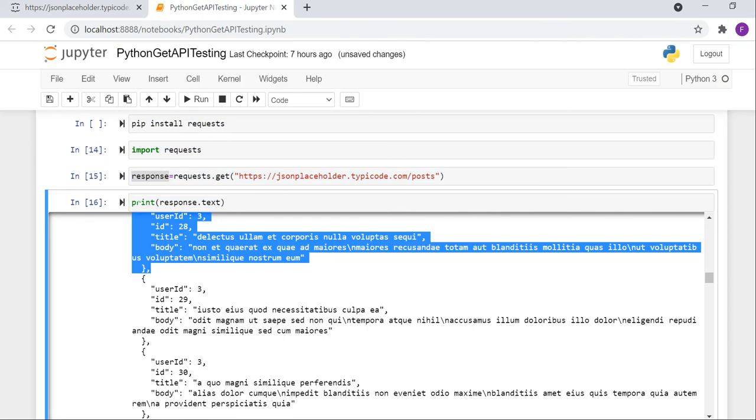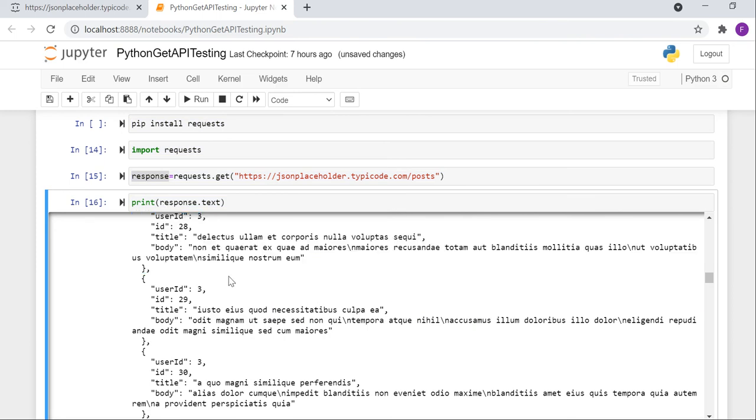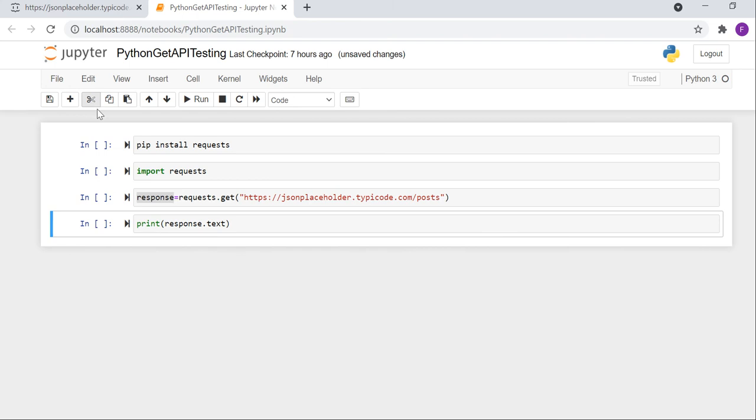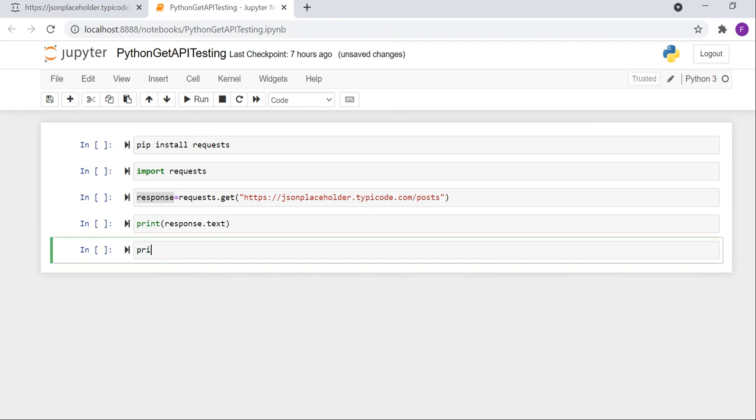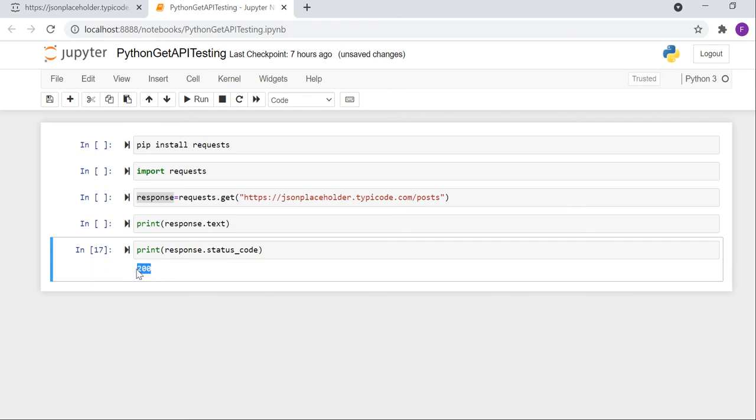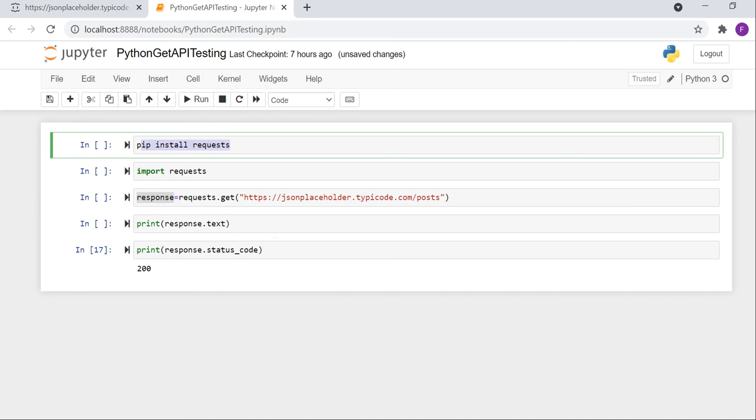If you want not the response value but the response code to validate, let me remove this. What you can do is simply write print response.status_code. If you run this command, it will give you the response code. So this is just a simple way to handle the GET APIs.